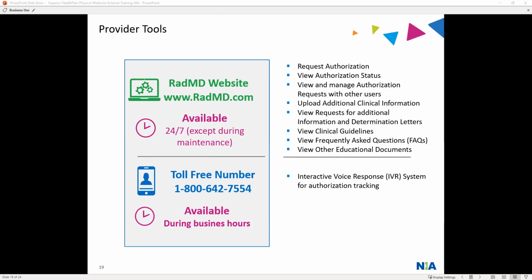You'll have access to the clinical guidelines, and all of the educational resources will be available on RADMD as well. If you're unable to use RADMD, we do have the call center that is available during business hours at the number listed.